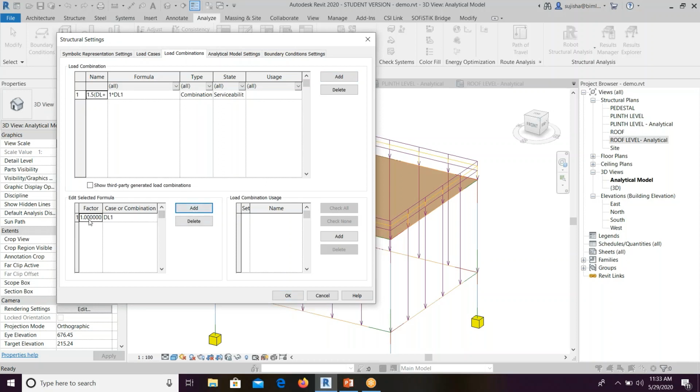So dead load is already there. I'll change my factor from 1 to 1.5 and again click on add. Then I'll change the factor again to 1.5 and change the case to live load 1. So you can see the formula here. See, the formula is created: 1.5 dead load plus live load.